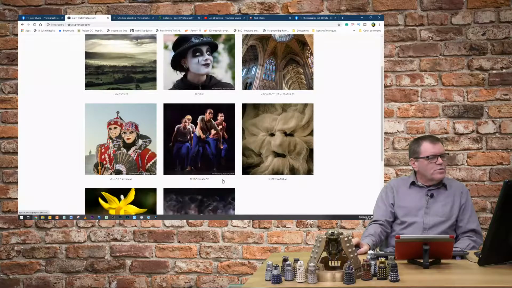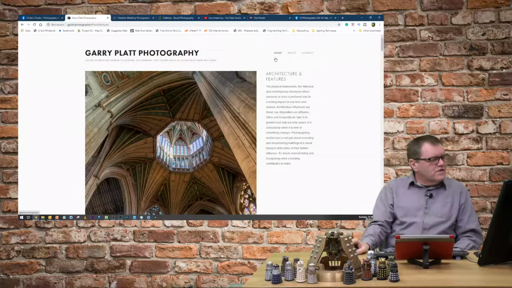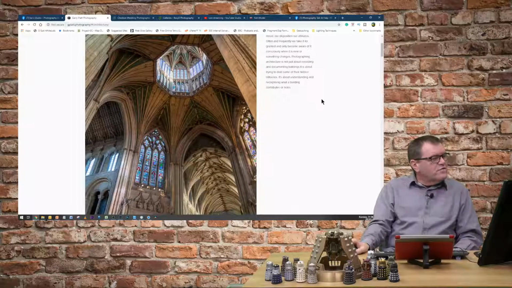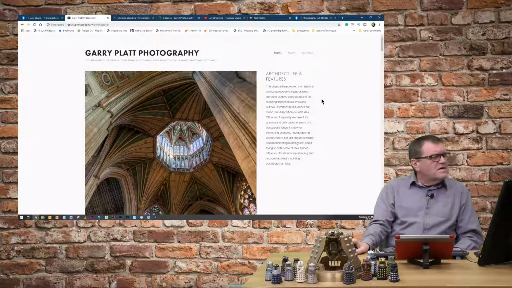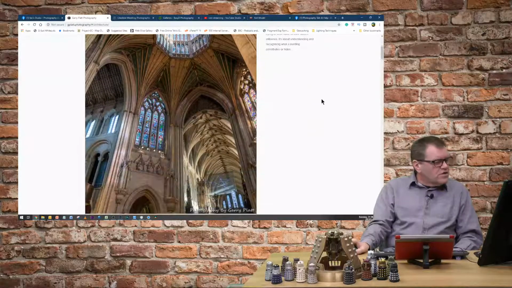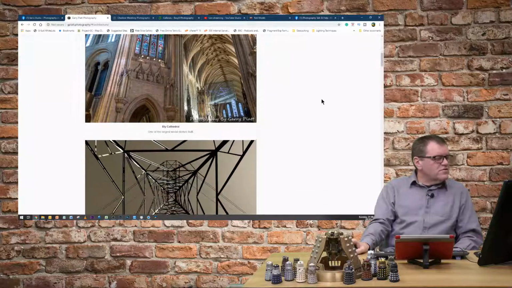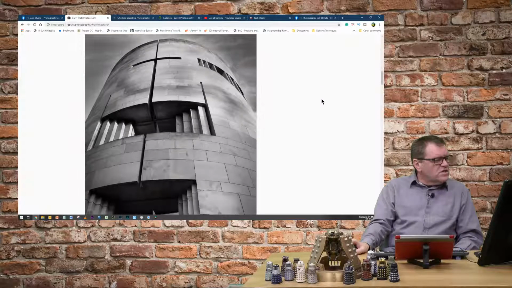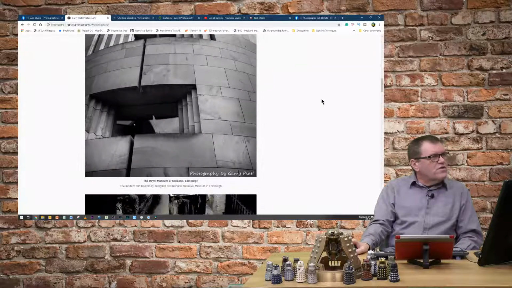And I'm going to pick architecture and features. Let's have a look at that. So we've got a heading page, cracking photo of, I don't know which cathedral that is, Ely Cathedral. Right, so it's a list of photos to scroll through.